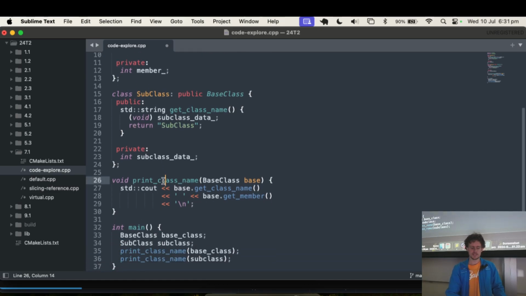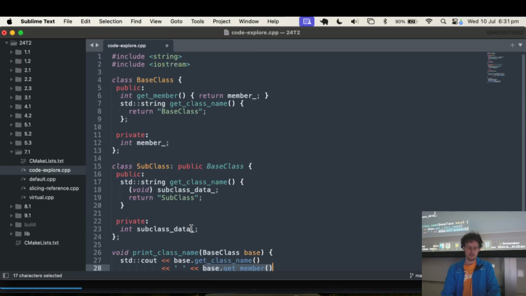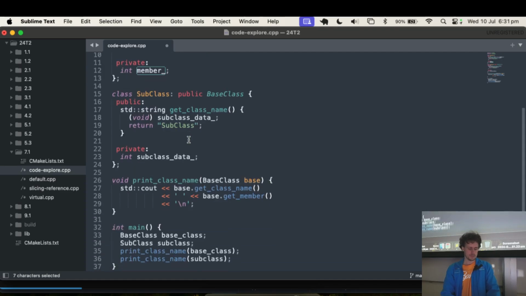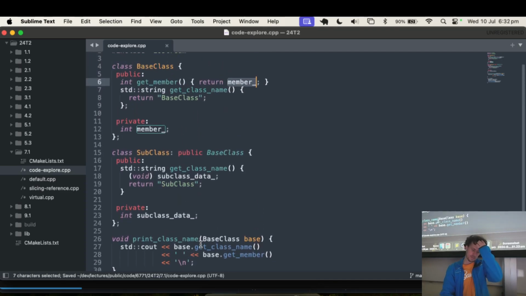Print class name in this case is not a function of any of the classes. It's just a random function in C++ that decides to standard C out the class name and the get member as well. Right now, get member in this case should also be 0 because we don't actually specify it anywhere. Who thinks they know what this program is going to print out?